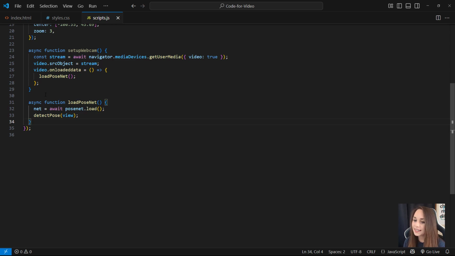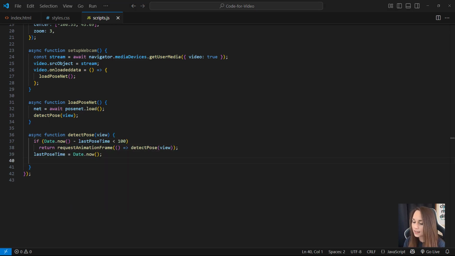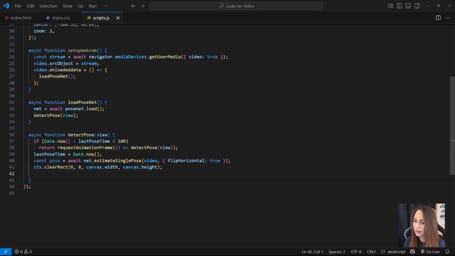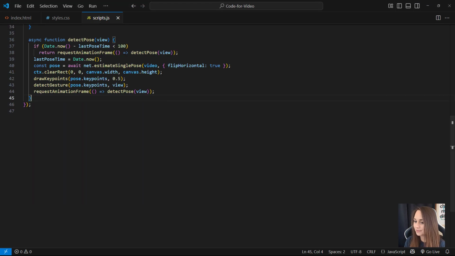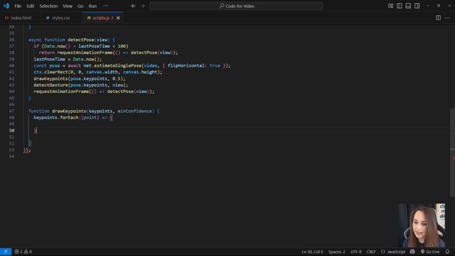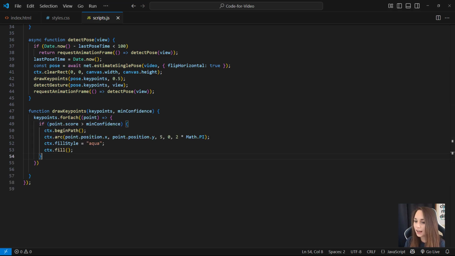Okay, so next, inside of detectPose, we'll use PoseNet to estimate the user's pose from the video frame. And if the frame is processed within 100 milliseconds, we will use requestAnimationFrame to call this function continuously. All right, next I'll create drawKeypoints, which will take the pose key points and draw circles on the canvas wherever the key points are detected. I'm also going to apply a minimum confidence score to ensure that we draw points that PoseNet is confident about.